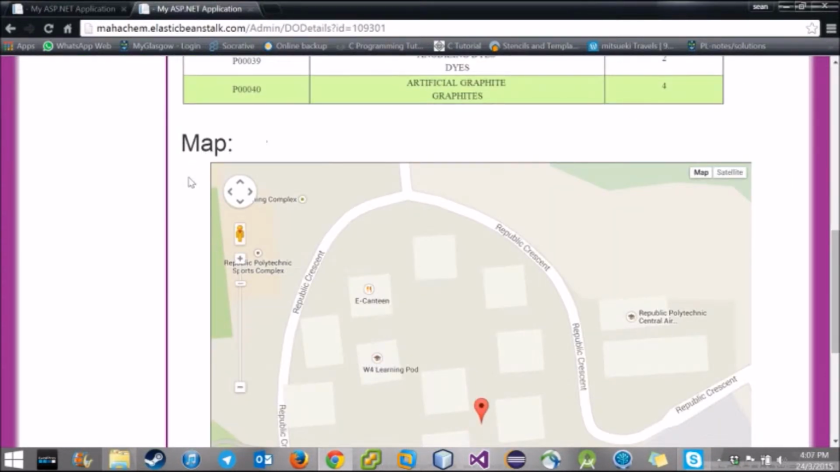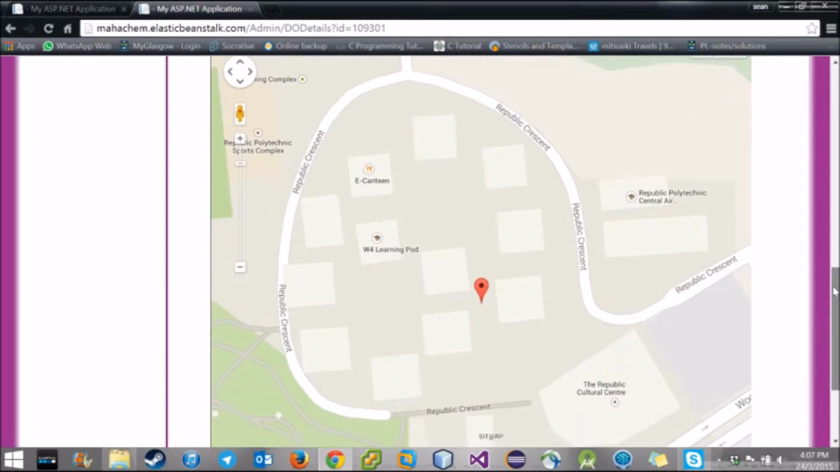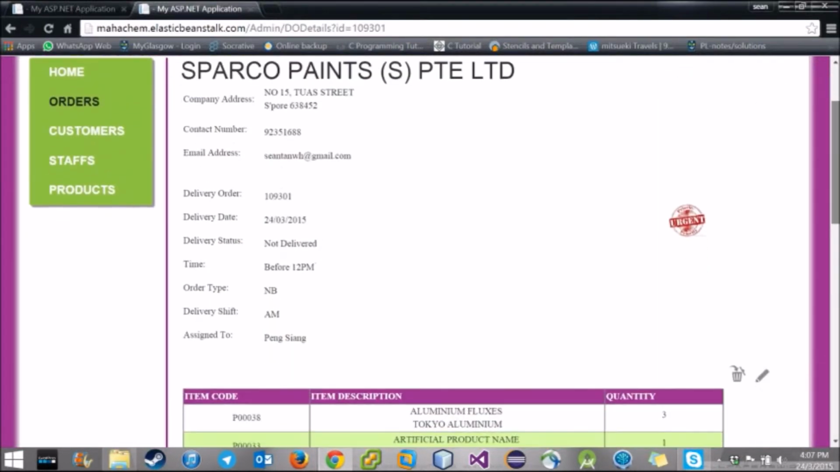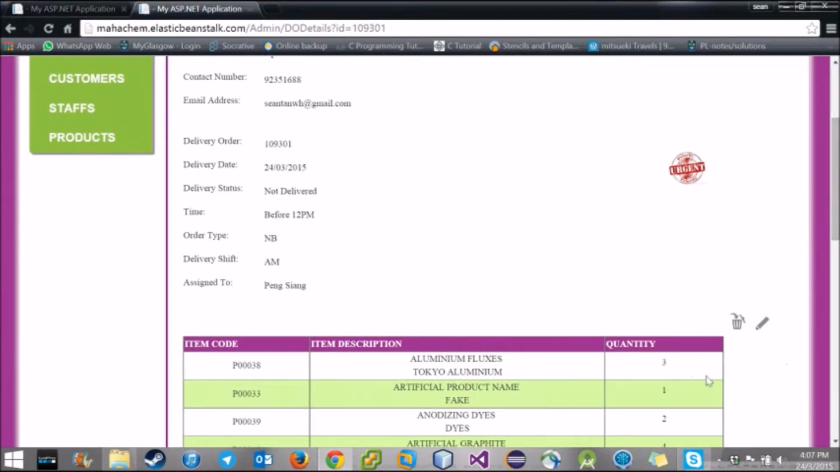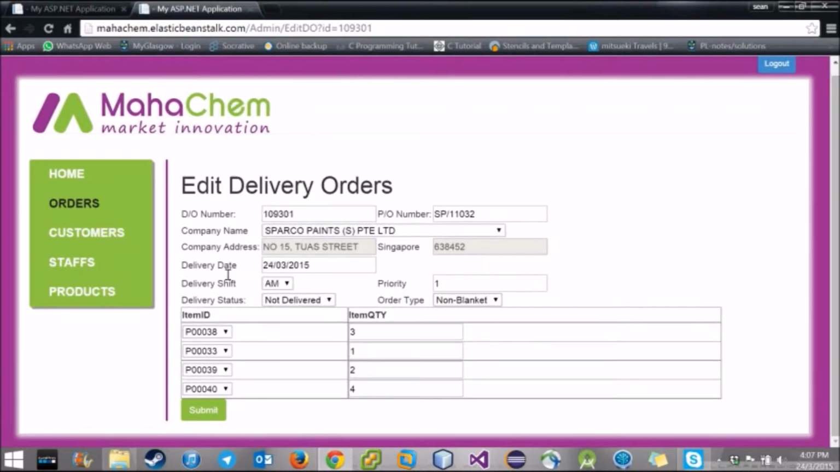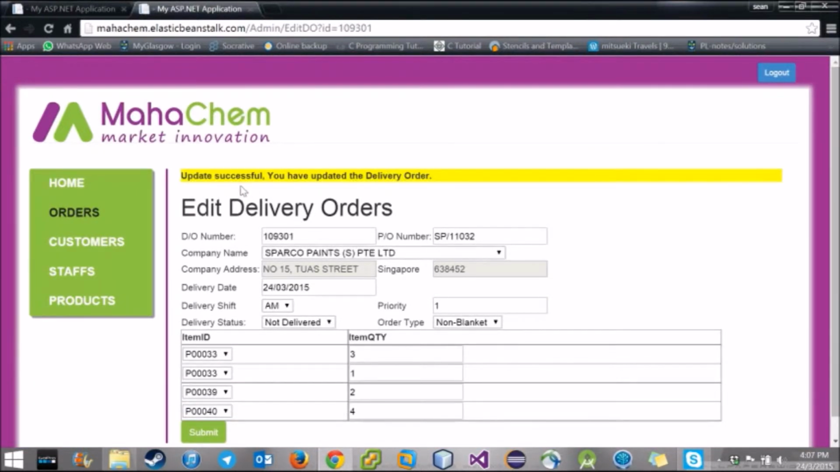And as for this map, it indicates the location of the driver, where he is at. The admin is able to edit his current delivery by clicking on this icon right here. To make any amendments, simply click on the submit button. Updated successfully, as is shown, it is successfully updated in our database.